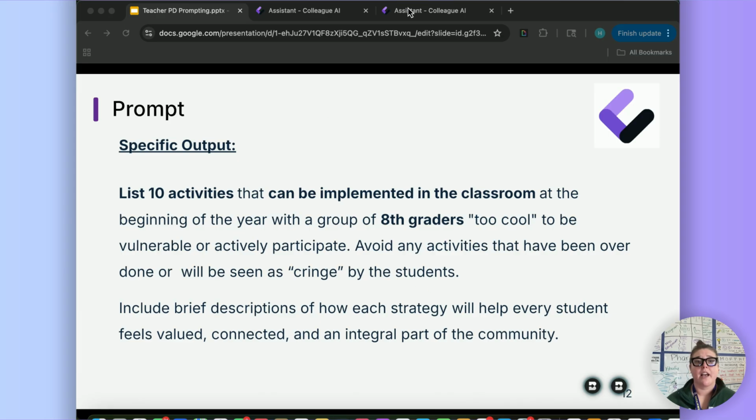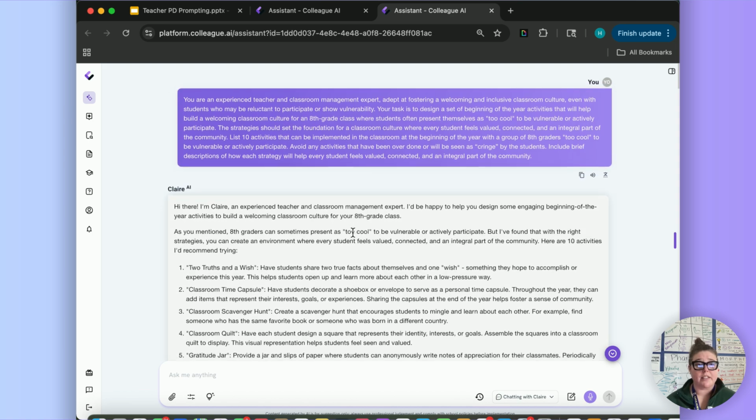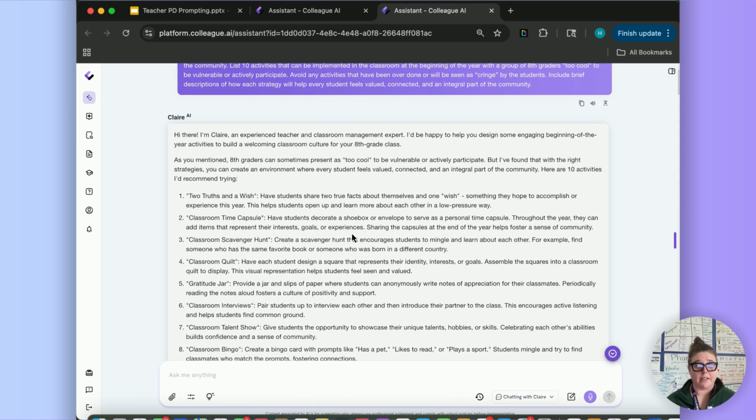And with this, I'm going to click on the preset. I've already copied and pasted all of these together in one paragraph. And as you can see, this is what the AI output looks like. Two truths and a wish. I don't love that one, but I love this classroom quilt. So now I have some strategies.